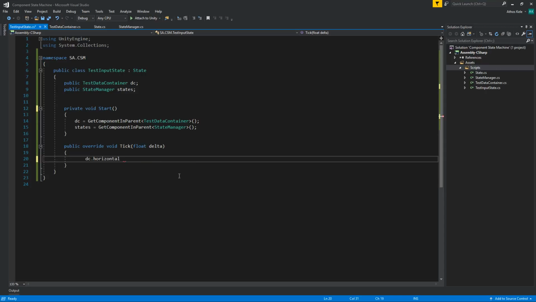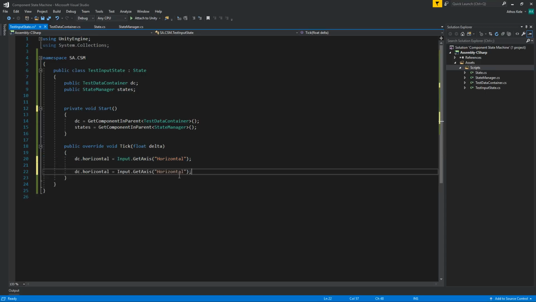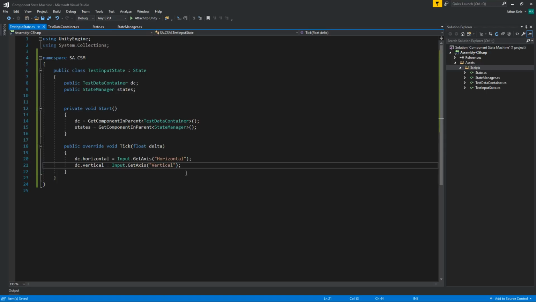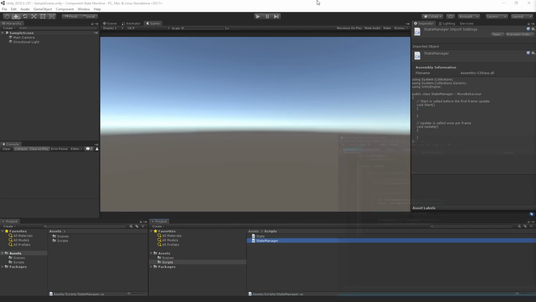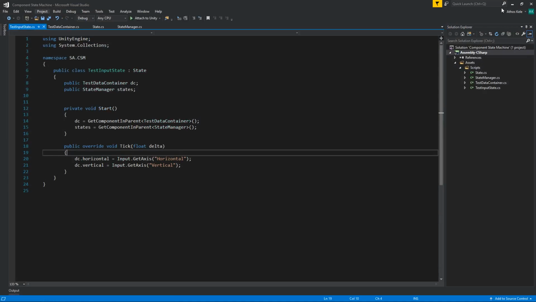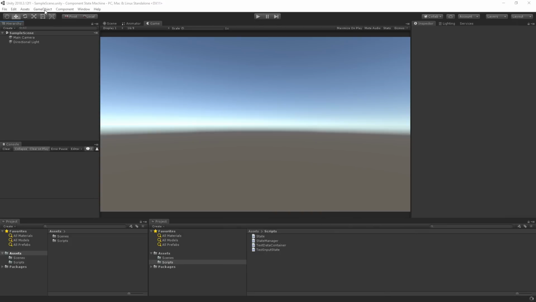So horizontal equals Input.GetAxis horizontal. Then of course vertical, we'll just get the vertical axis. So this will now be populating the data container we have over here. We can run this. The setup for this is going to be super minimal. It doesn't really need anything.